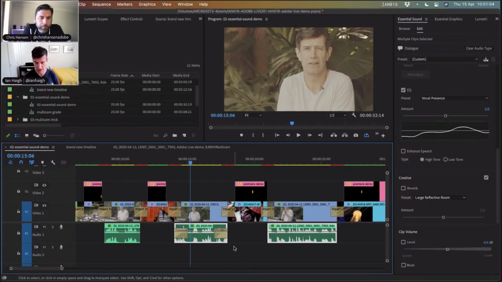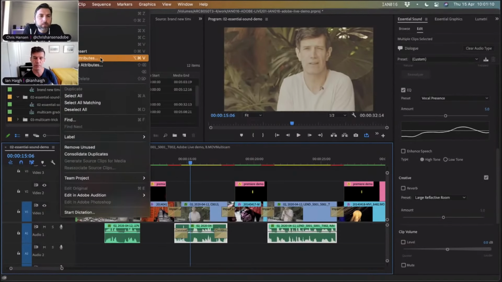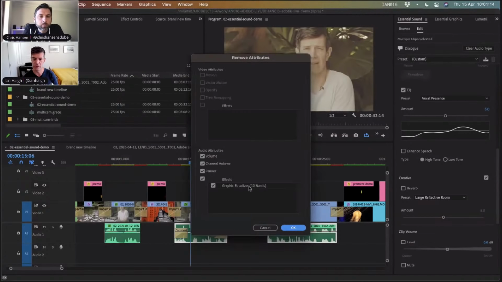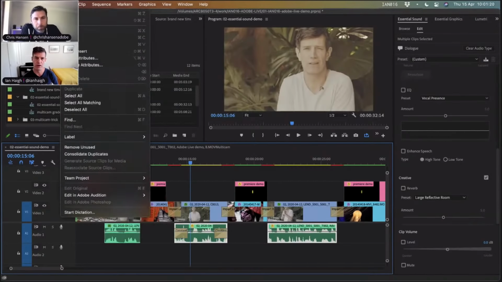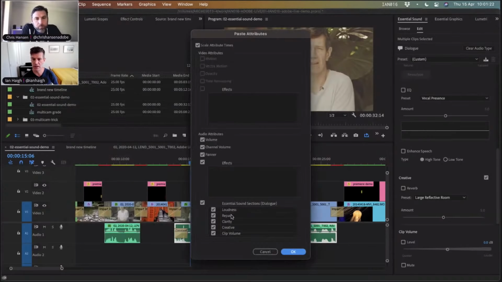So now I'm going to go to paste attributes, which if I'm not mistaken is here. First of all, I'll go remove attributes, so it's already got some, that's from the Essential Sound. Get rid of that. So we're setting it back to 0. I'll go edit, paste attributes, and we've got everything turned on. All of my fiddling around is in there, on the first clip, which is great. On the first clip, hit OK.